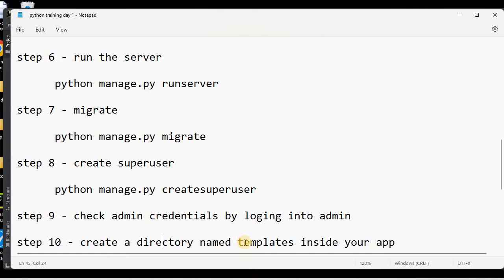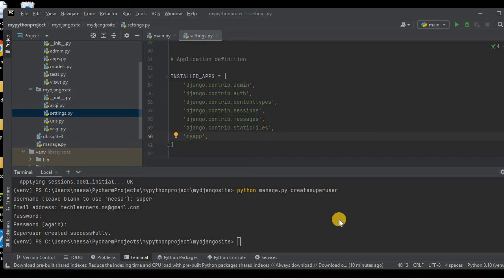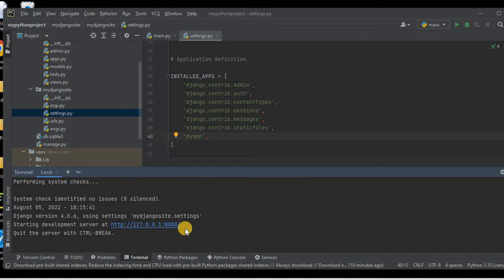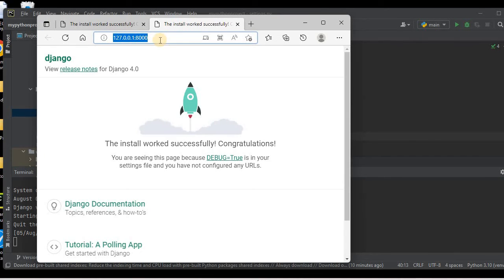Now let's go to the next step by checking these admin credentials by logging into admin. For that, we need to run the server. So let's run the server with python manage.py runserver. I'll hit enter. You can see this is the URL again. I'll click on this URL again, and this is the website.